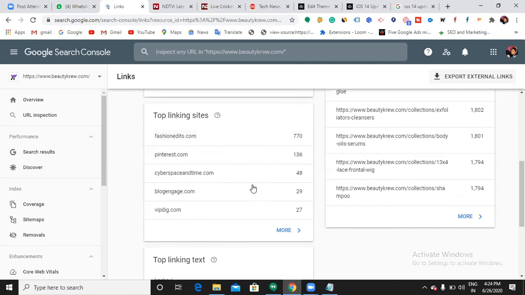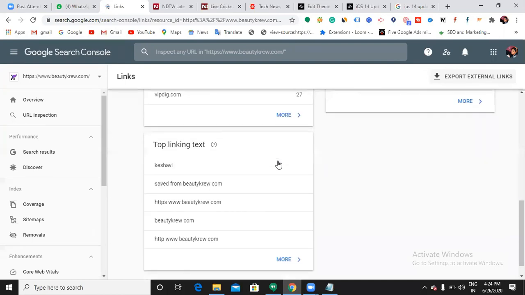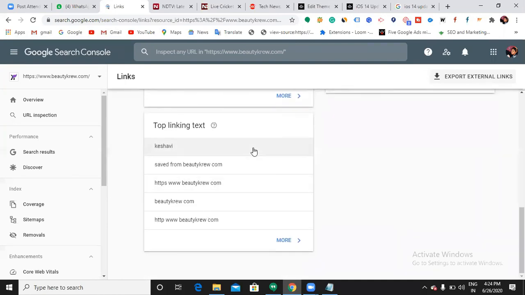Okay, so it is showing you these are the top linking sites. This is also a most important thing to strengthen your SEO. You want to get good backlinks, and for which text you are getting backlinks is also shown here. Saved from Beautycrew, https beautycrew.com. For this text we are getting backlinks, so you can analyze how many backlinks you are getting as well.